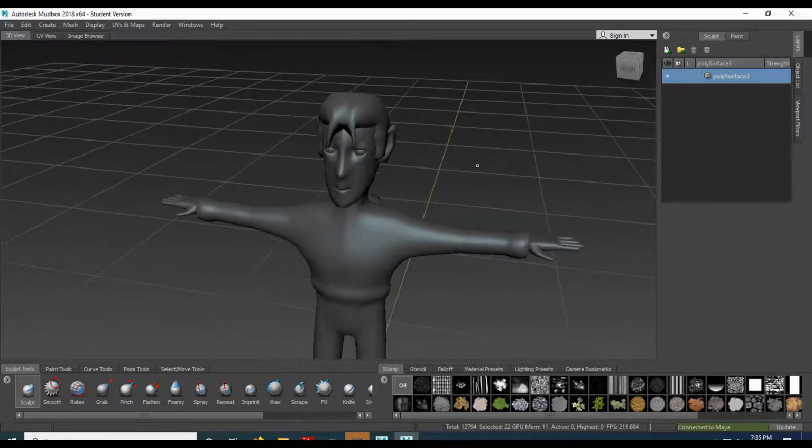Alright, so far so good. So now that the model is in Mudbox, we can do all sorts of things to it. Just to give you a basic rundown, if you've never been in Mudbox before, it's very similar to Maya. Controls are the same.